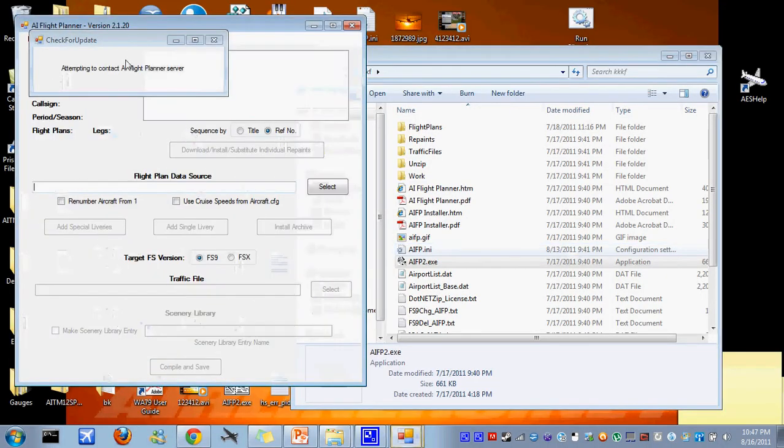What this program does is you enter a ton of information about what your flight plan is going to be, and then it'll compile it all for you into a file for your flight simulator. So it saves you a ton of work.